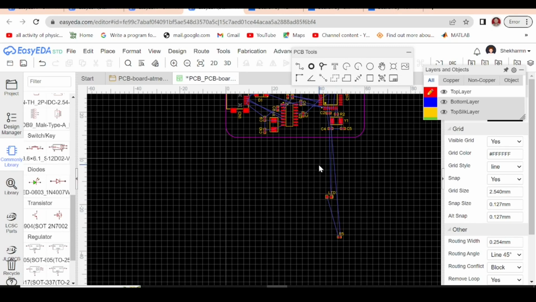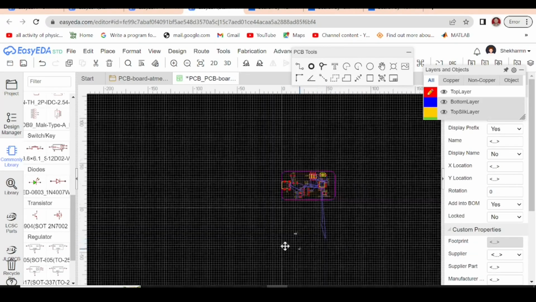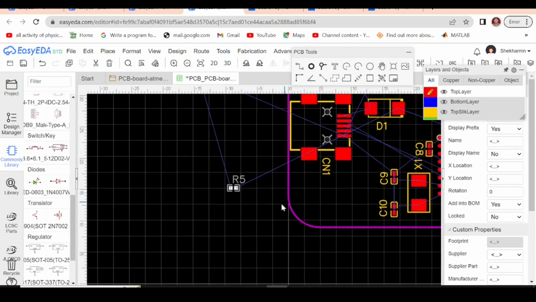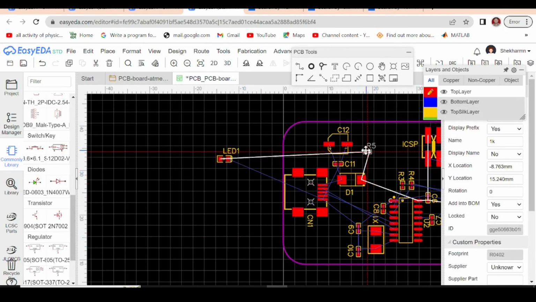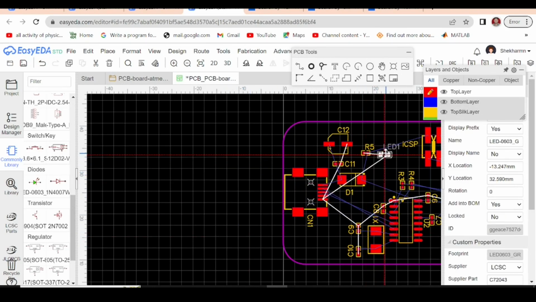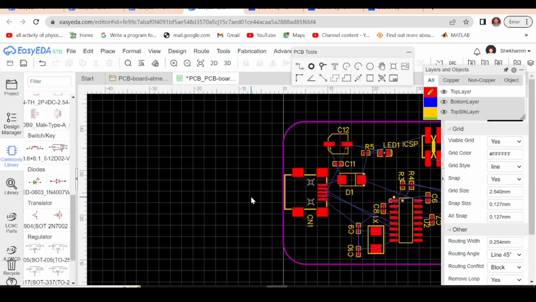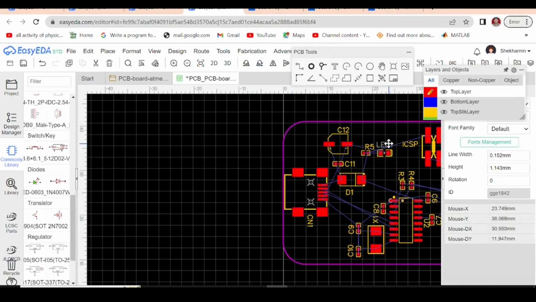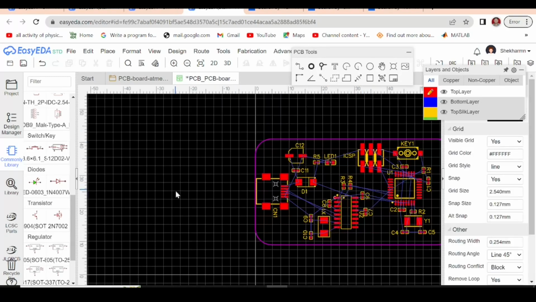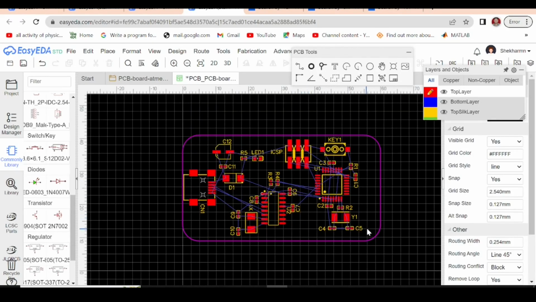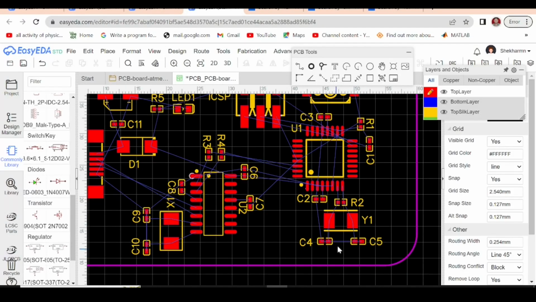Then finally, I am left with this power indicator LED and its resistor. So I can place it here. This is how it will look once we complete the placement of components.